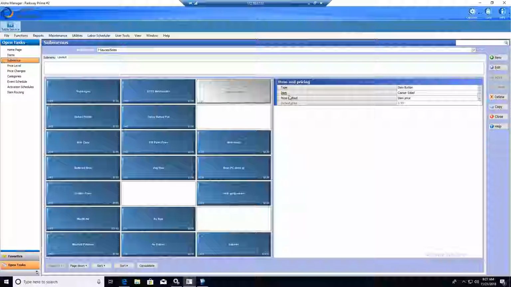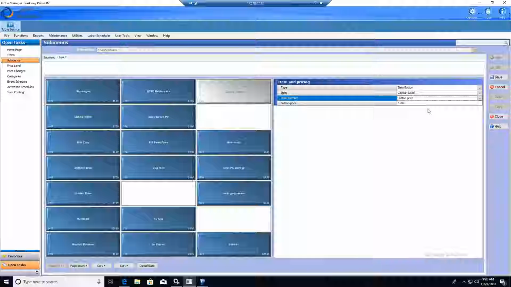You can also make button pricing, so that way if you wanted to go after all the items within one submenu without having to find the individual items in the database, you can make them button pricing. And button pricing is where you go in and you select the button and you change it to what you want that price to be. So in this case, it's $5.99 on the button itself.